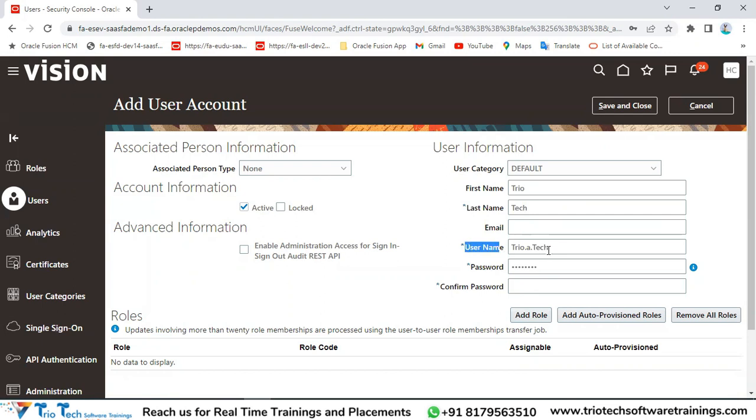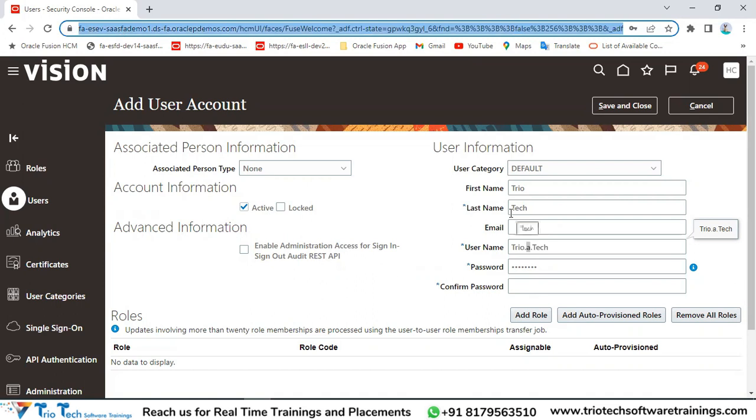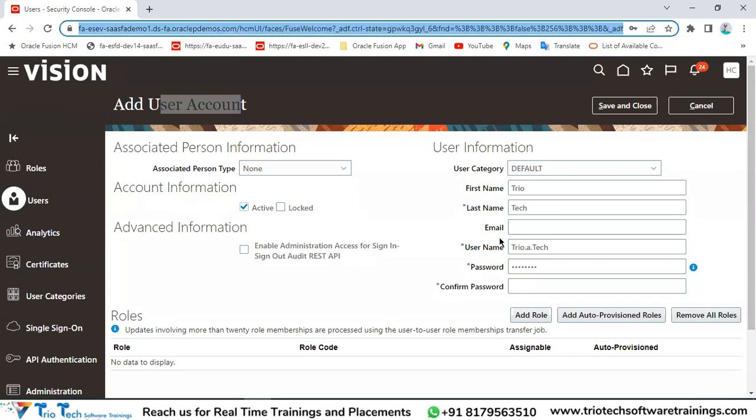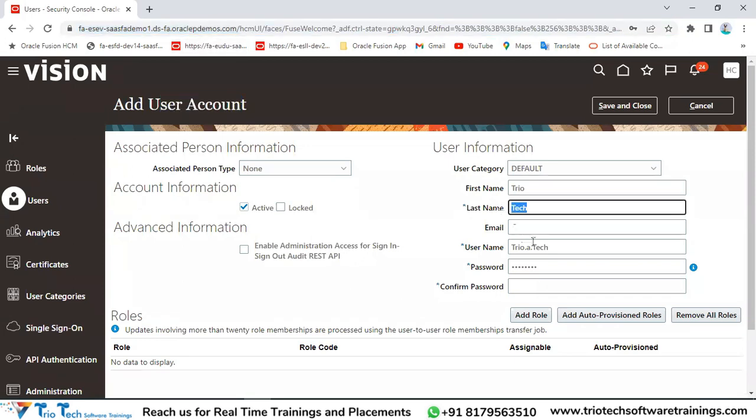Let's suppose that employee's first name is also Trio and last name is Tech. Then here, see what happens: the combination first name dot last name, and in between some alphabet character A is inserted. How is the system doing that? Who told it, first of all? Whenever a user account is created in the system, the moment we pass first name and last name, automatically that combination is taken as the first name dot last name username. Who told that? My client is telling me, Kumar, I want all my employees' work email IDs, whatever is there while I'm hiring the employee, to be the username of my employees.